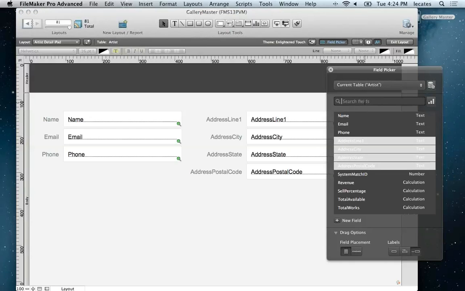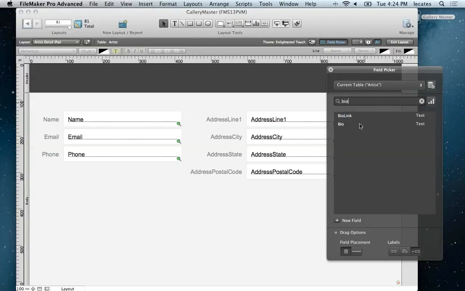If I have a lot of fields in my tables, you can actually filter your table. So I could select a field here like bio. And notice at the bottom, I also have drag options that allow me to change the placement of fields if I put multiple fields on the layout at once, or their labels. Maybe I would prefer for the field label to be on top of the field. In this case, I do.